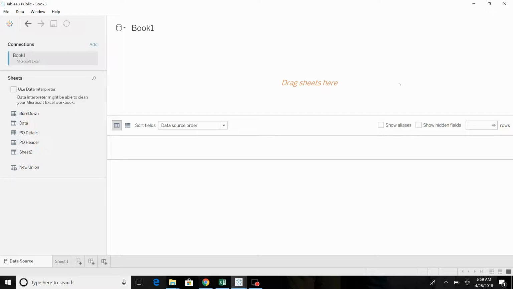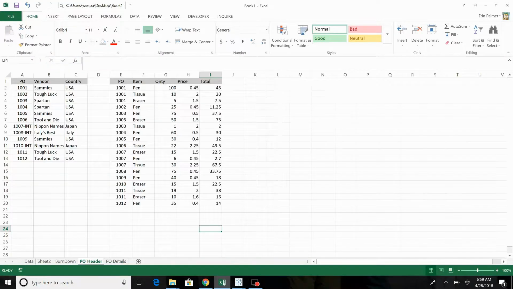So I've taken the liberty of already joining to my data source, and the tables we're going to focus on here are PO details and PO header. Now these are both in Excel files, but you could have different systems. I wanted to show you the details behind the tables. The PO header has just got the PO number, the vendor name, and the country. The PO details has the PO number, item, quantity, price, and total dollar amount. And the field that we're going to key off of is the PO number.